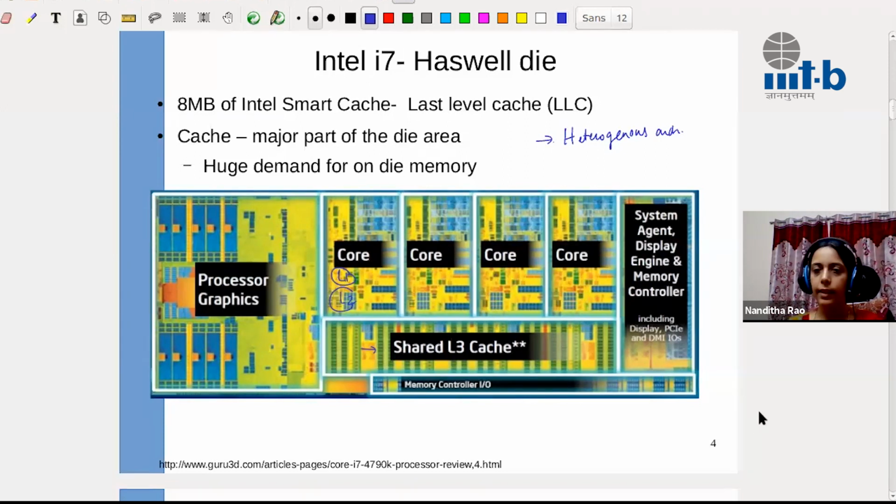Someone is asking, by cycle time is meant the number in nanoseconds? Yeah, it depends on the processor, the clock frequency.